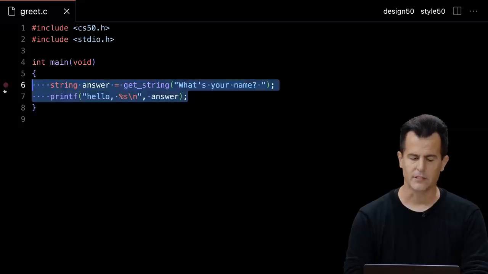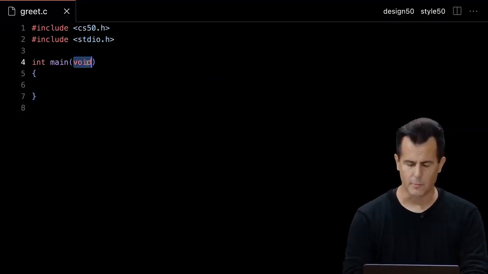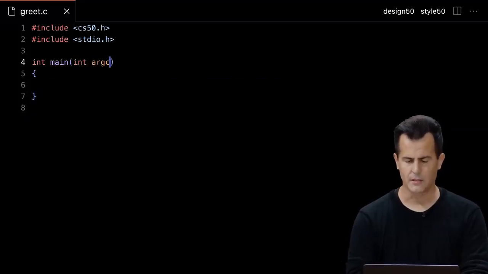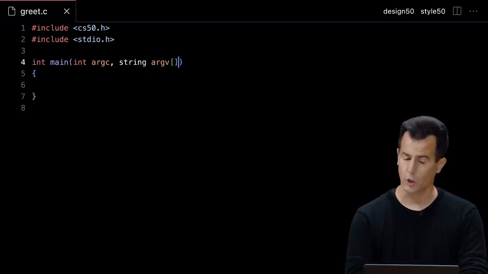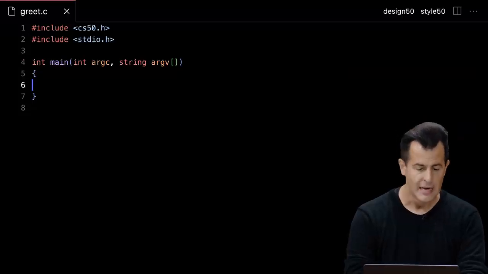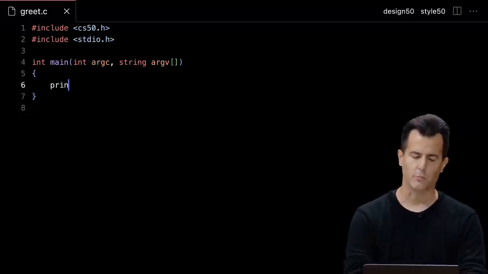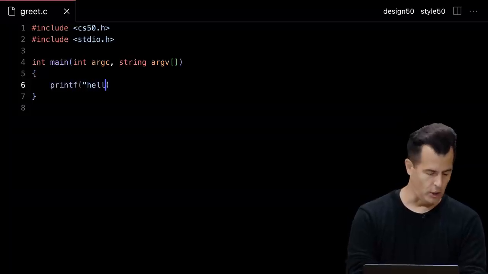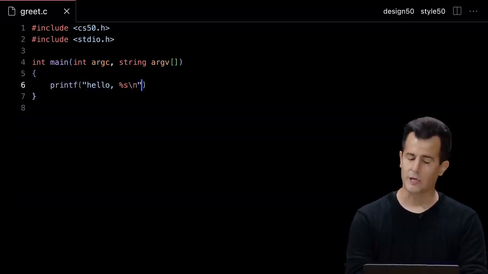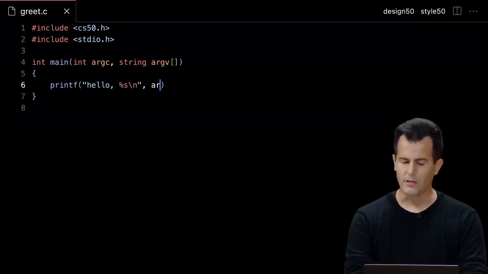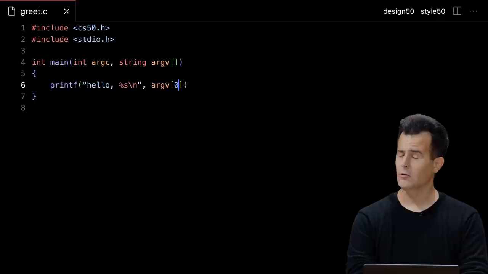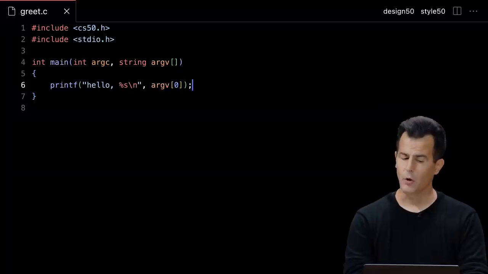Let's get rid of all of this. Let's change the void to be int argc, comma, string argv, open bracket, close bracket, to make clear it's an array, not a single string. It's an array of strings. And then inside of this function, let's do this. Printf, quote unquote, hello, comma, placeholder, \n, like always. But what do I want to print? Well, if argv is an array, let me do argv, bracket 0, maybe, semicolon, and that's it.